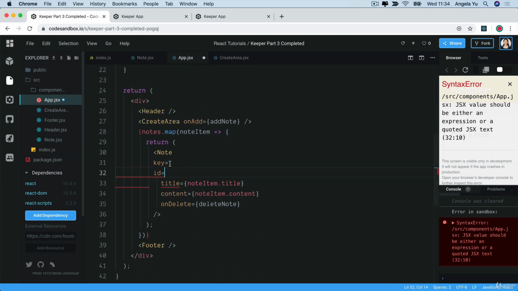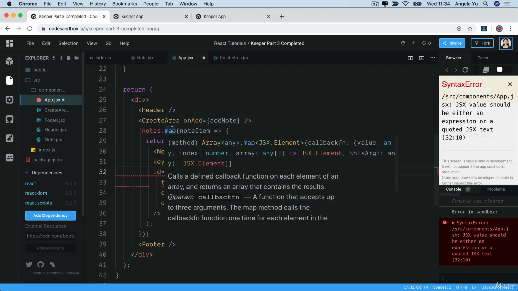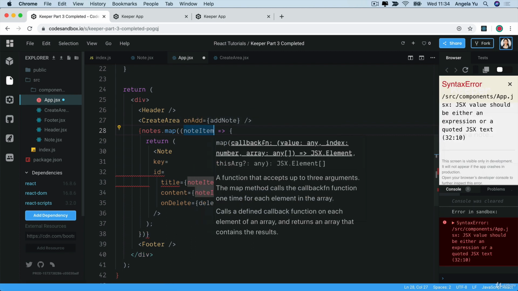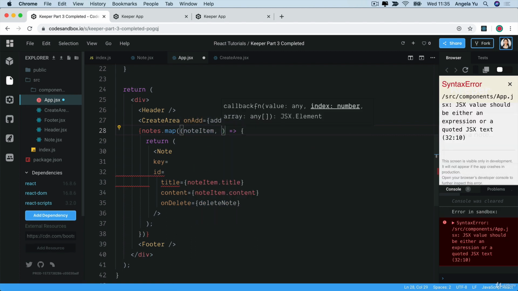How do we create this ID? We can, of course, create the ID using a UUID or some sort of timestamp that's unique, but the simplest way in this case is to know that map works very similarly to filter, in that in the callback function you can have the value, but you can also get the index of the current item that's being looped through. Let's go ahead and add a set of parentheses around our note item, because we're going to add a second parameter, which is the index. And we're going to use that index both as the key and also as the ID.